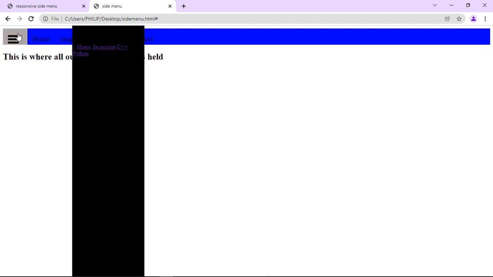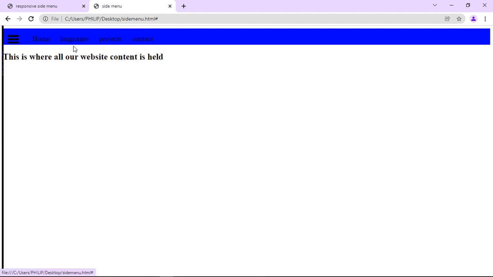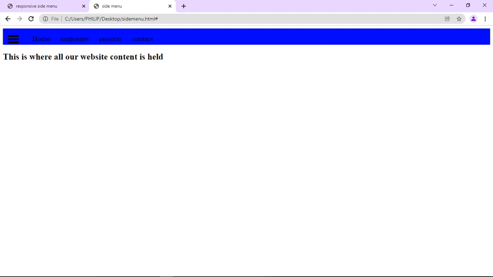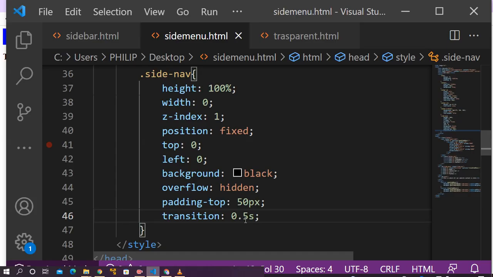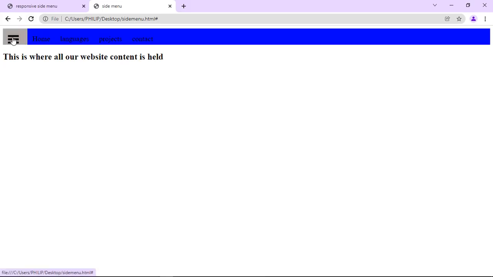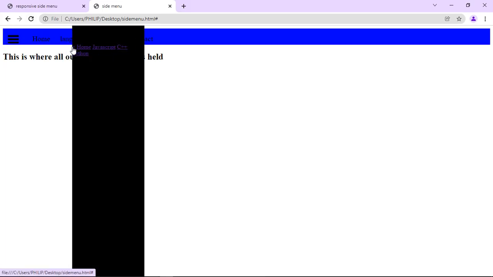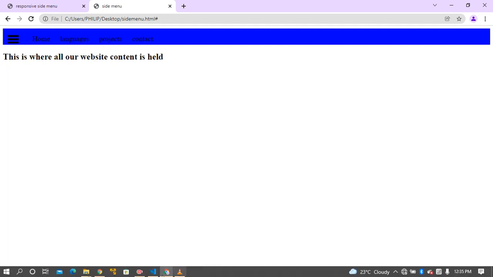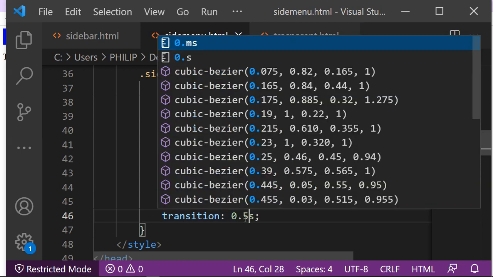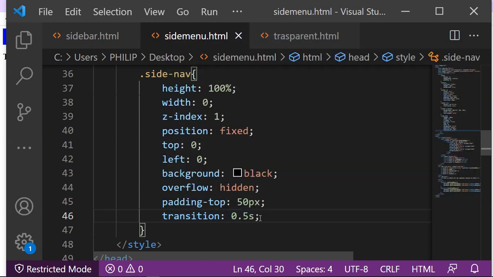Now when you click here, all right. Now the transition: if you remove the transition and just click here, it just opens, but the transition helps it open smoothly. You can just set it to whichever seconds you want.